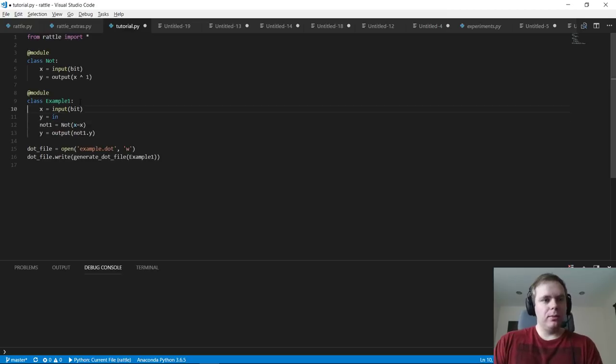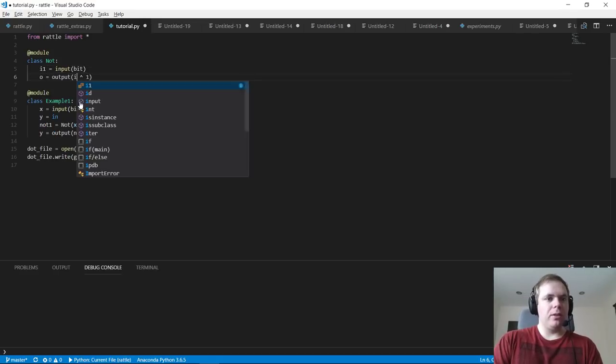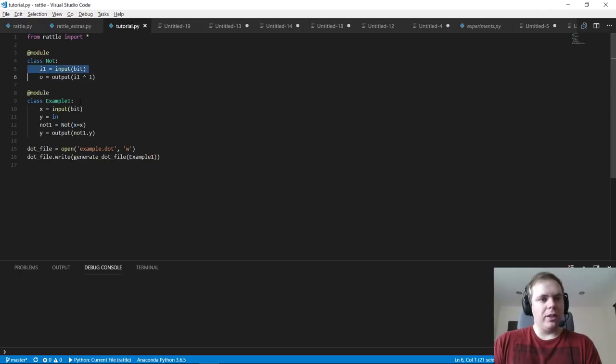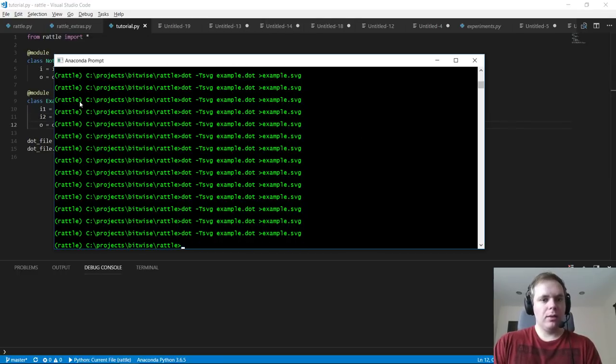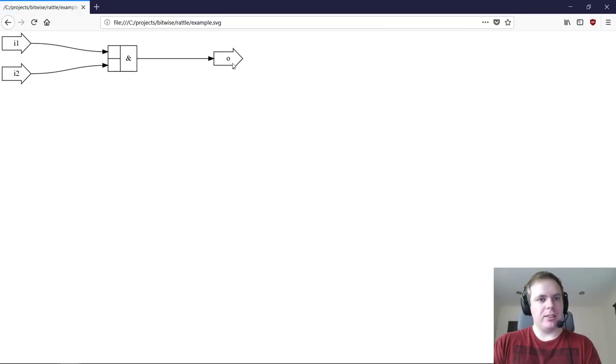Let's expand from having x and y, which is maybe not the most informative. Let's call the inputs I1 and I2, for these kind of symmetric gate-like things, and let's call the output O, input and output. And then let's define our example. Say we want to do something like this first. So here we just have an AND gate connected up in a little module, and you can see how these two inputs feed into this and go out.